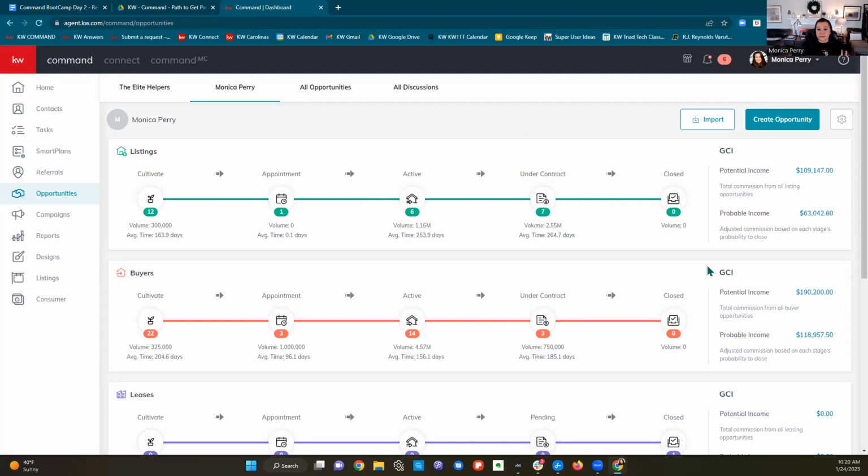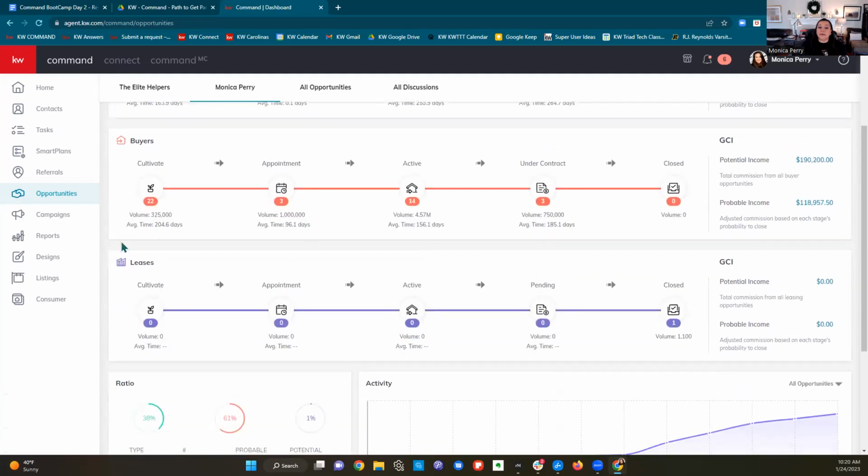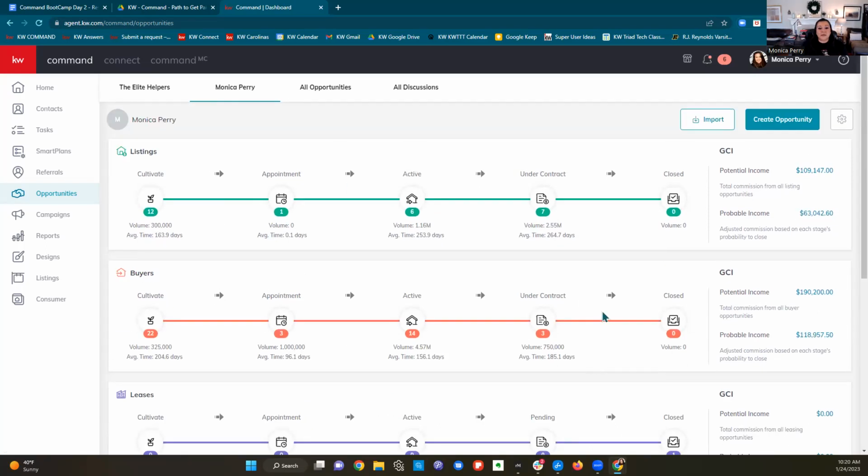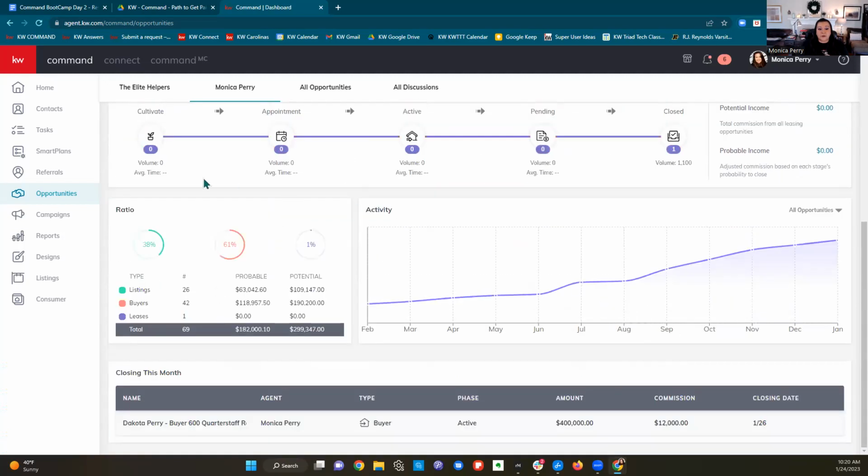The green pipeline is for our listings. The orange pipeline is for our buyers. And the purple pipeline is for those crazy enough to handle the world of leases. Okay. So down here, we have some ratios that show us how many listings we have, how many buyers we're working with, how many leases we have going on. What is our trend line in activity when it comes to our transactions? What do we have closing this month down here at the bottom?